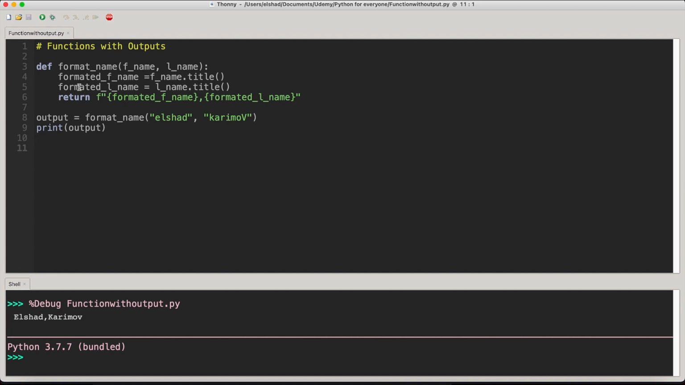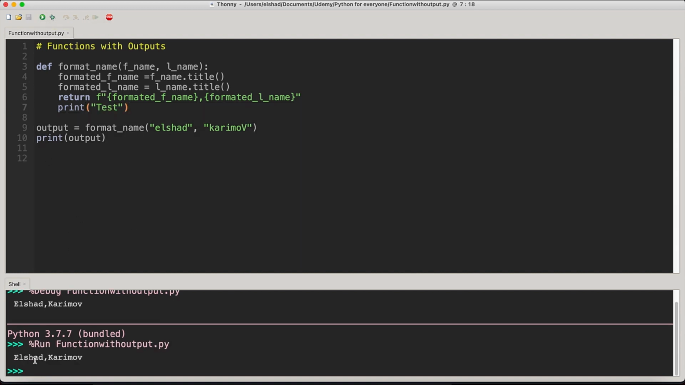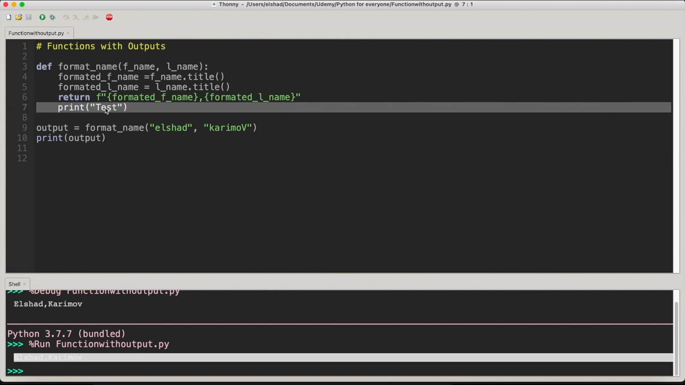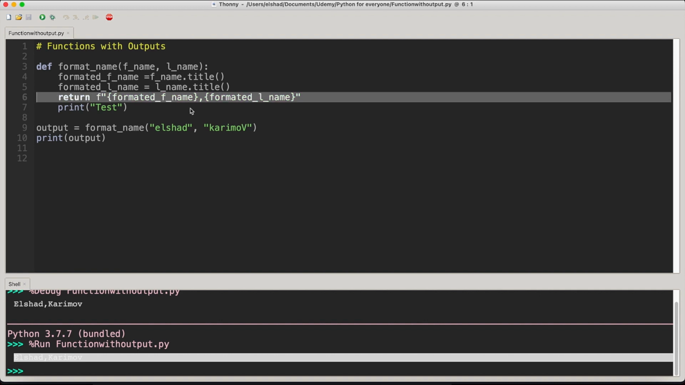Now here, the important moment is this return keyword over here. Whatever we put after the return keyword is not going to be executed inside this function. So for example, if I put a print statement after this return keyword, so I'm just going to print out test and rerun our code, you'll see that it's just printing out Elshad Karimov to the console. So this print statement over here is skipped, because when we are calling this function, all code continues till over here, then it will just skip the code that comes after the keyword. So the return keyword is really the most important thing in order to create a function that has output, because everything that comes after it is going to be replaced where the function is called.